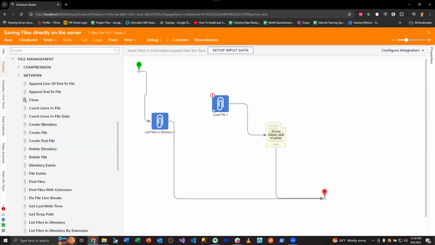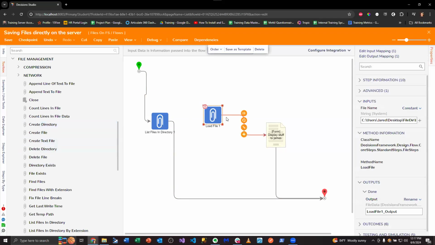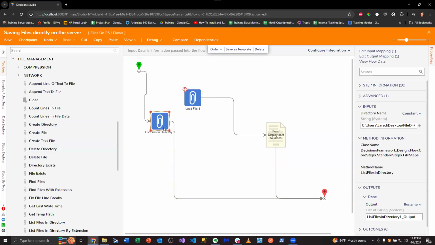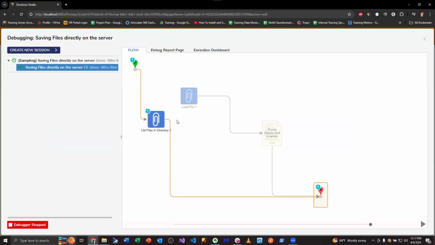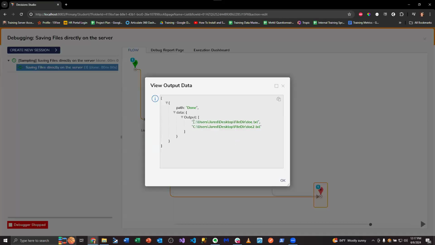So if you go to file management, the 2 that I'm utilizing is the load file, and that just brings the file from your file system into decisions as a file data object so that you can manipulate it. List files in directory shows you all of the files within, and it outputs the full absolute path of each, so it's not just the docx name, it's the whole path. And you can combine those 2, feed into that other step to pull the data out of each one of them, and then pass that to your process.